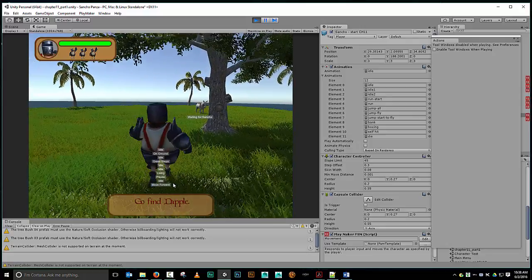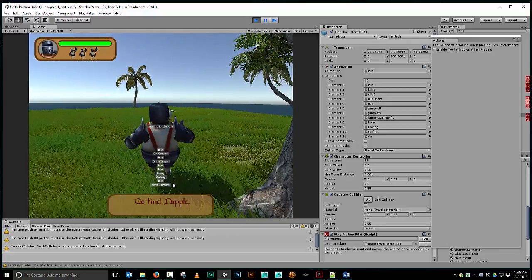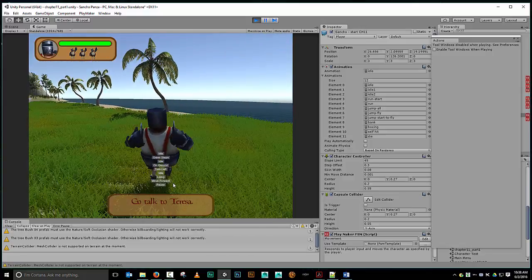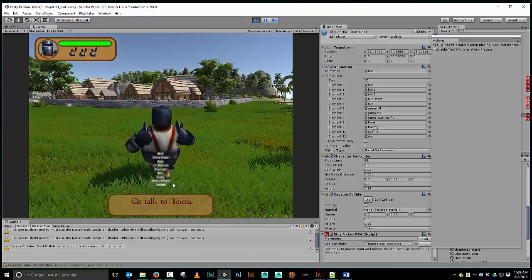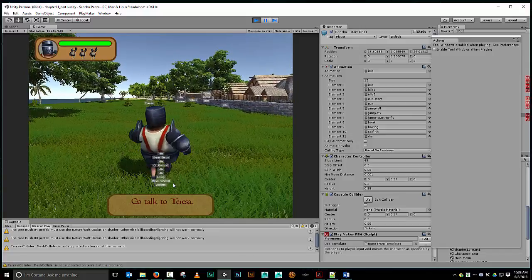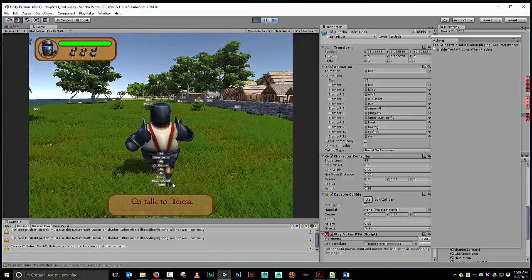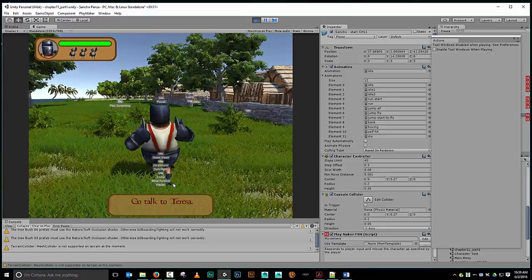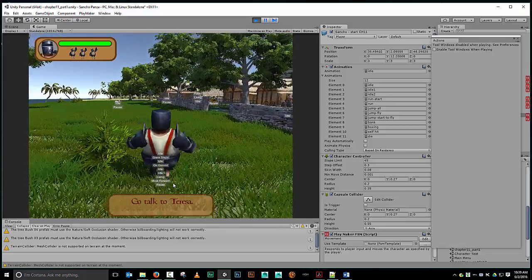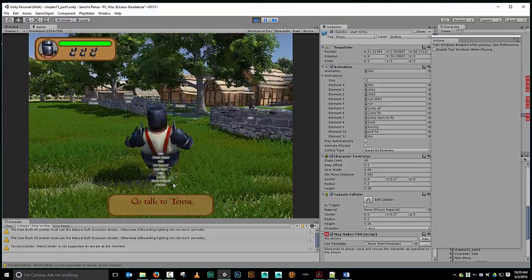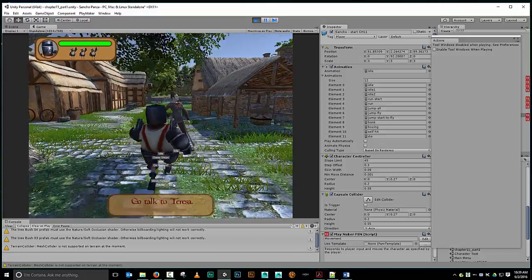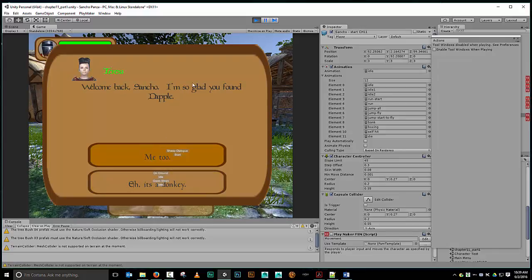Okay. Move down here. What you up to, donkey? We're going to do a U-turn. That was a wide U-turn. And once we get up here, welcome back, Sancho. Okay, see, it went to our next quest.